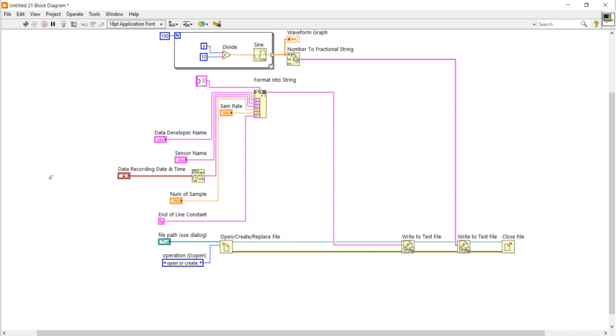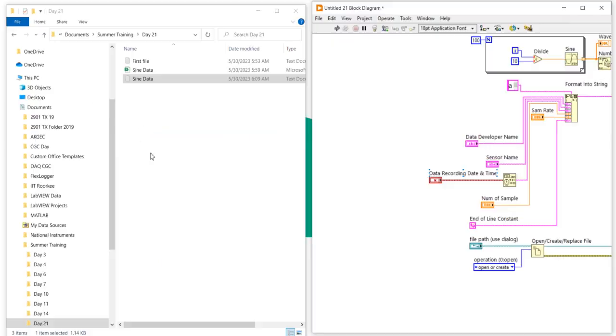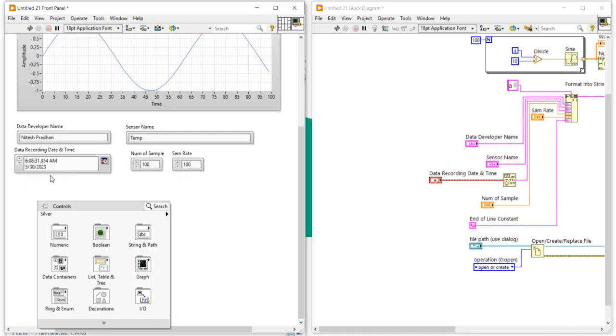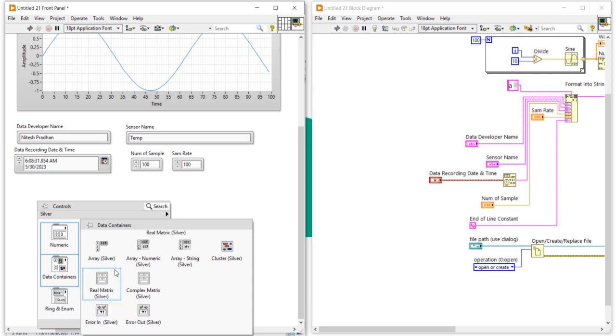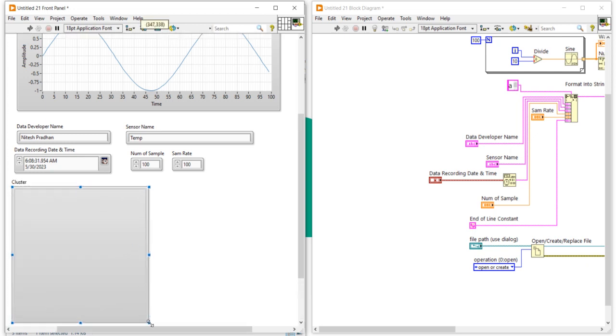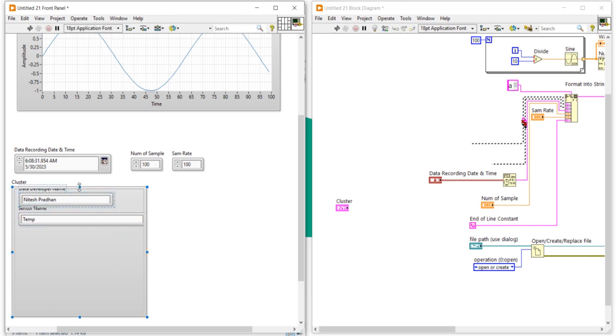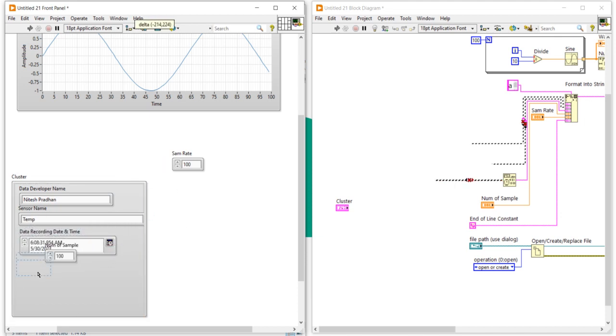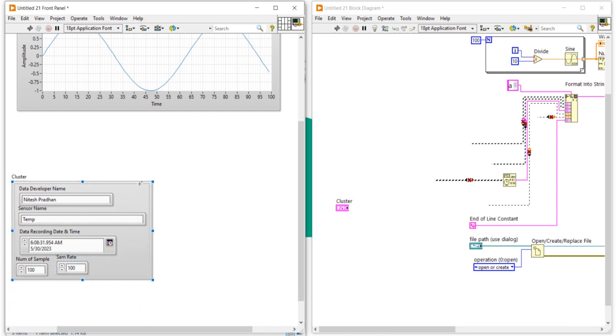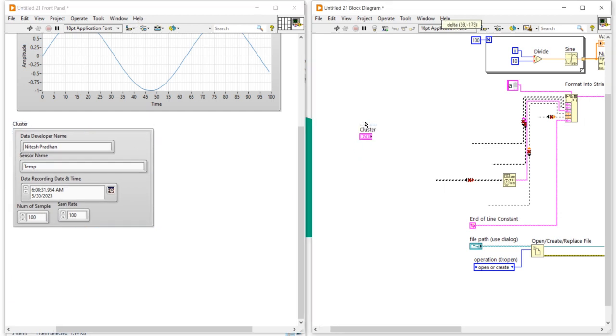Okay, I can minimize this one. Great. And now you can see it's not looking good, so I can come into the front panel. I can take a cluster. Previously I mentioned all these things: name, keep inside temp, sensor name, number of samples and sampling rate. Clear? This cluster is for the additional information.